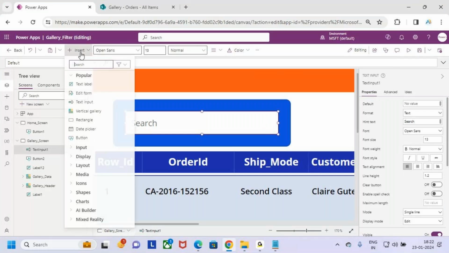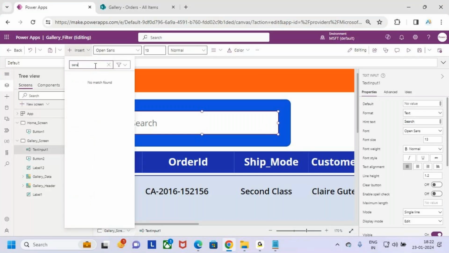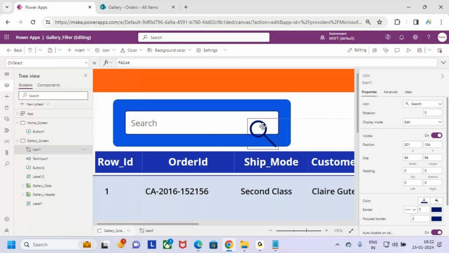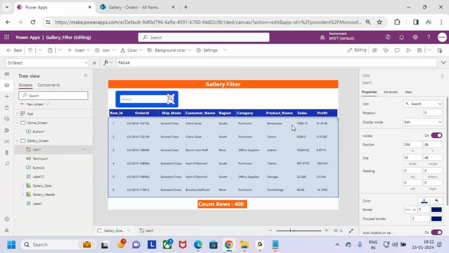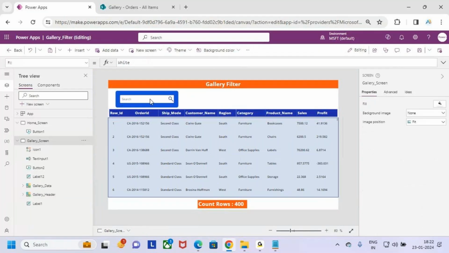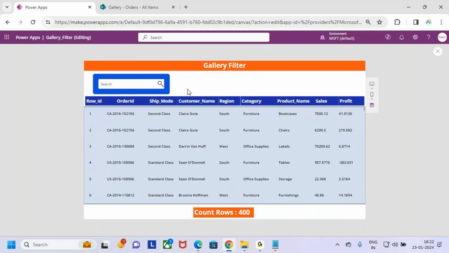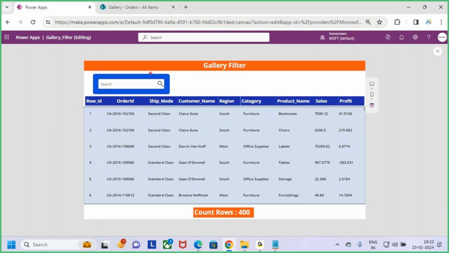Let me go to the insert tab. Let me go and add an icon called search icon. Let me add this icon. Keep it here. Fine. So this is the control I'm keeping here, guys, which is used to go and search the data in the galleries. Here I need to go and enter the data.